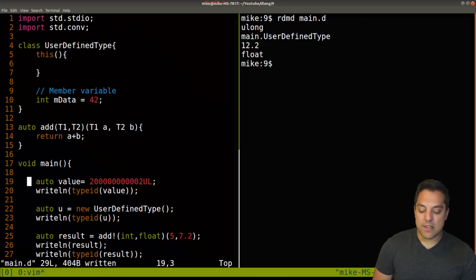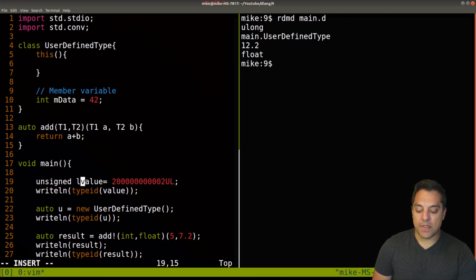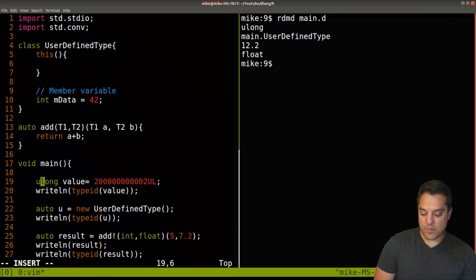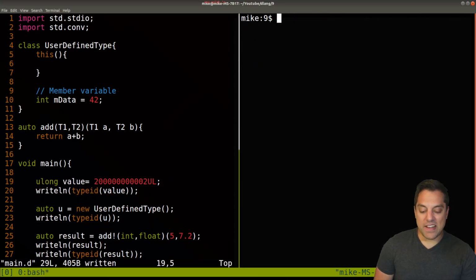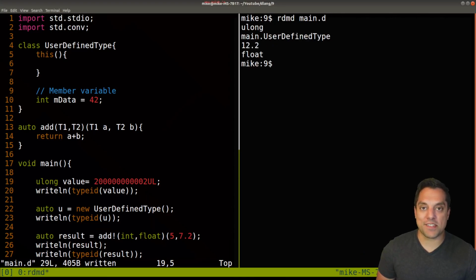So sometimes you'll still want to write the type out here if it makes you more comfortable to do unsigned long, which of course in D is ulong. So you can see that it works just the same here.